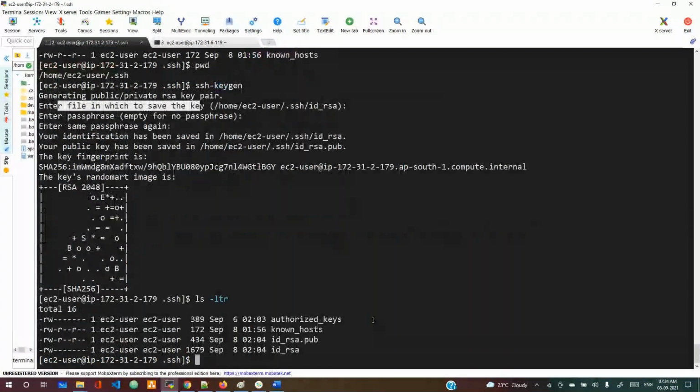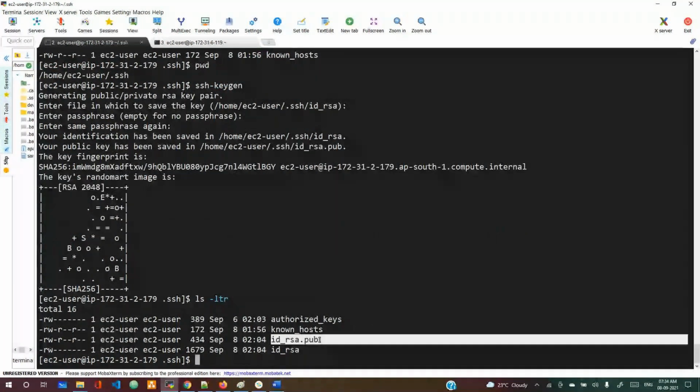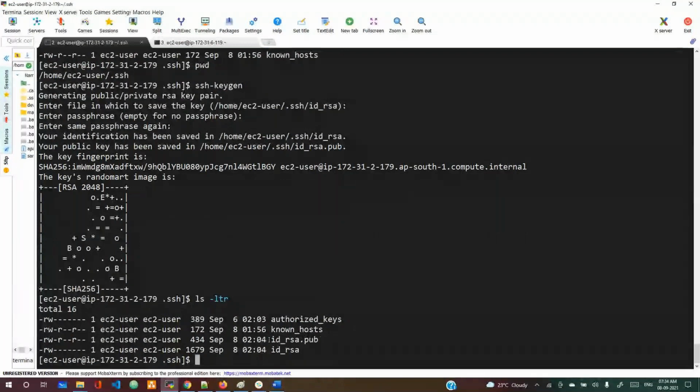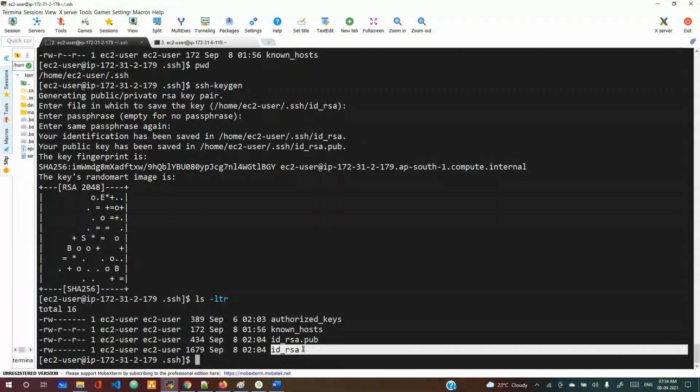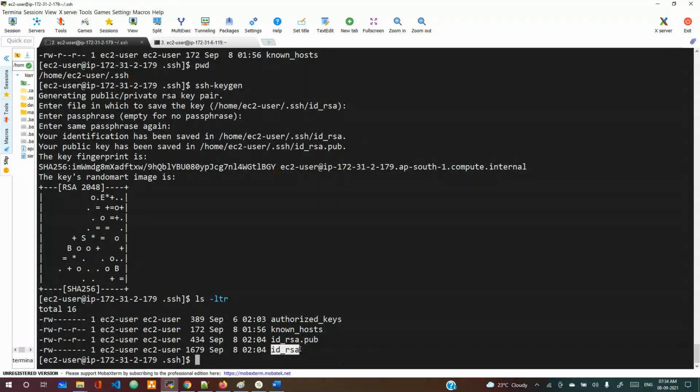One is the .pub file, and the other is the private key. The .pub is the public key, and the one without any extension is the private key. Don't share this private key. If they ask, open the public key file, copy the content and share it with them.